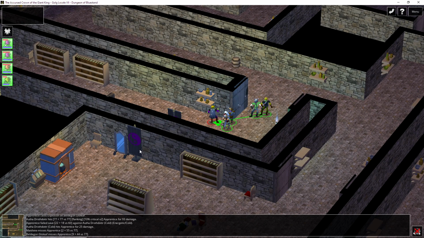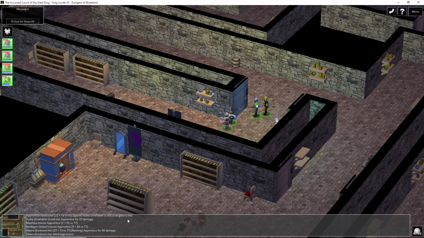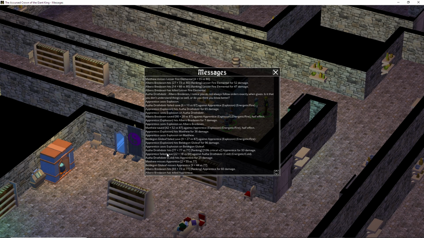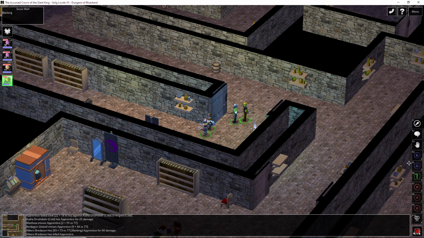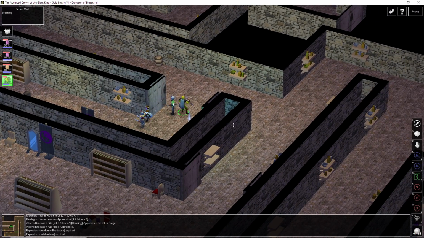Ooh. Does an explosion. Ooh. 36 damage on me. I save for half effect. 7 on Obero, 65 on Atha, 96 on Beldegon. My goodness. These casters can be very dangerous.